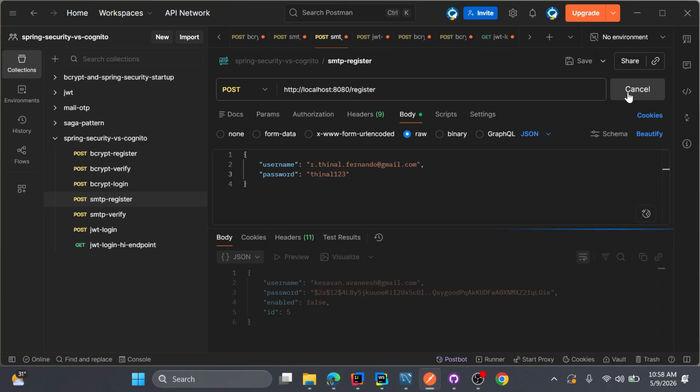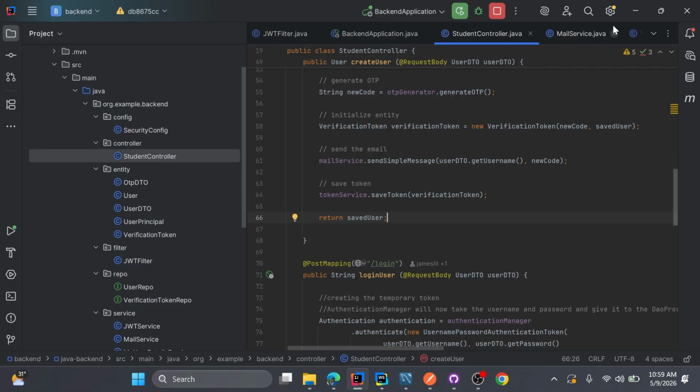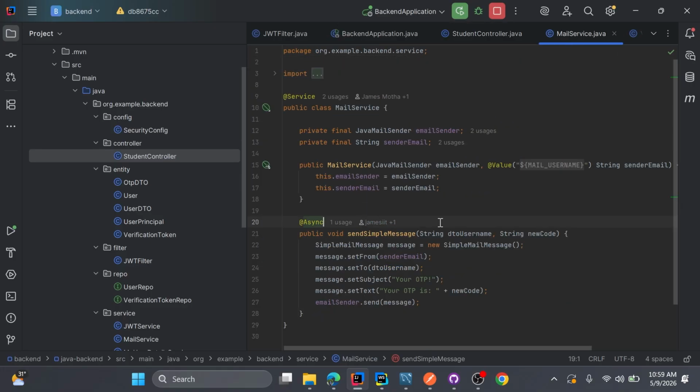So you see how it's asynchronous here. You are not having the email sending on your main thread. You made it asynchronous, right? That's what that asynchronous annotation actually does, right?